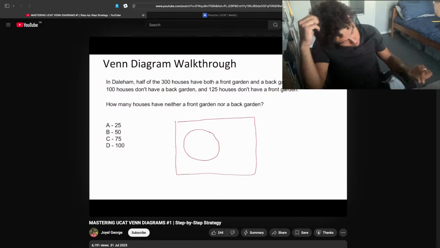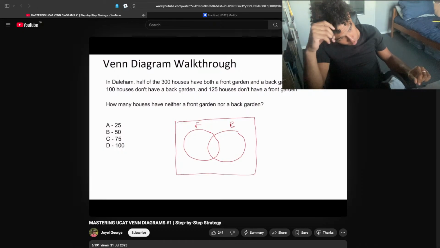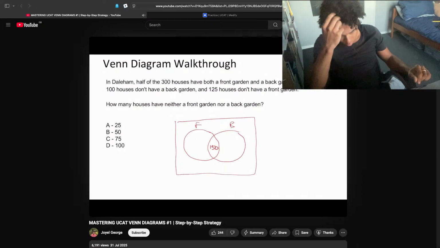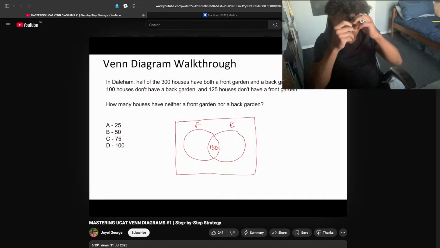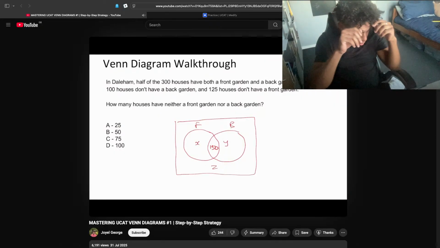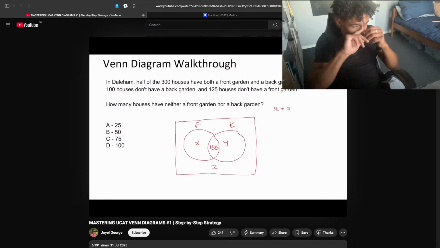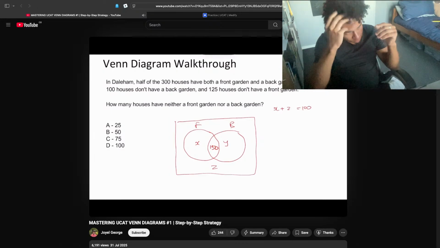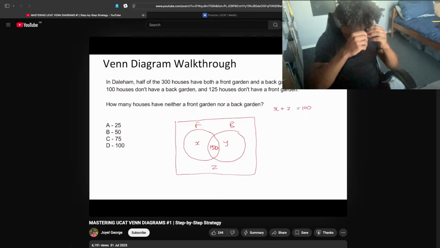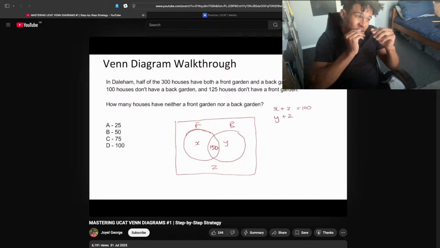So one of the common ways in which this question gets done is people put front garden, back garden. Then obviously we know that 150 have both. And then here, people assign numbers. So they would say 100 houses don't have a back garden, so that's going to be x plus z equals 100, because that's the ones within that that are not within the back garden set. 125 houses don't have a front garden, so that's y plus z, because this is front garden, so not having a front garden is everything outside of that.